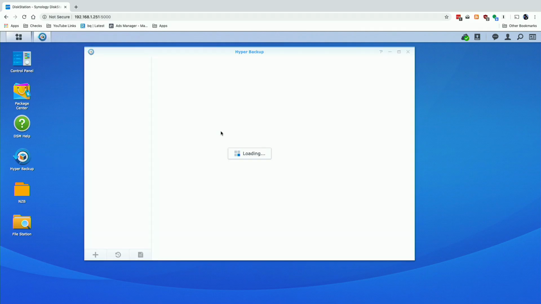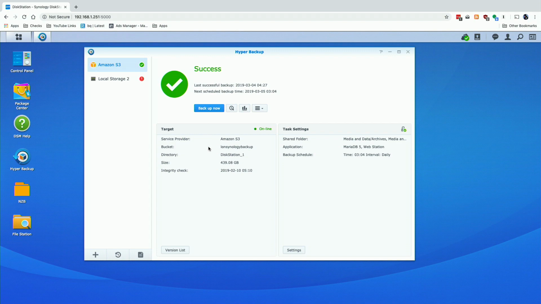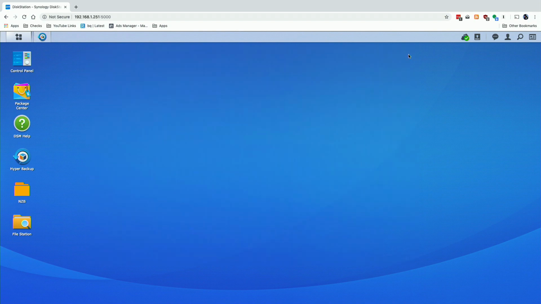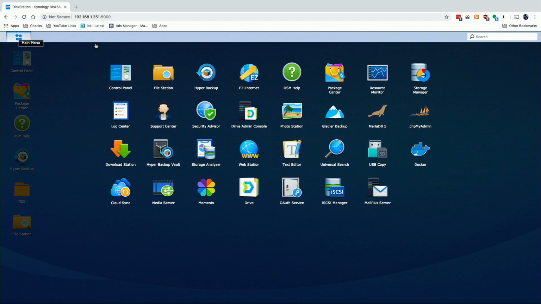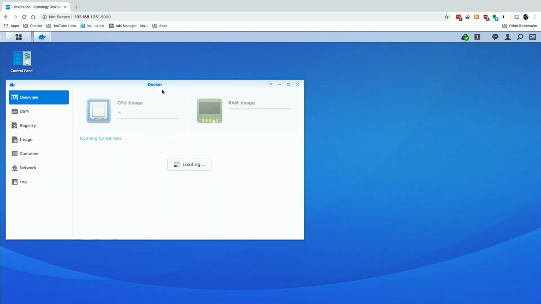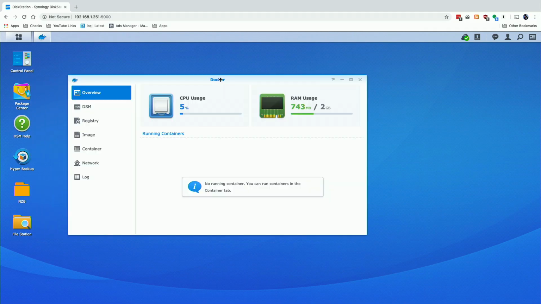One is, of course, Hyper Backup, which is a much more robust backup system than what the drive originally shipped with. So that was a nice update there. Docker is something that wasn't on my drive initially, but is now, so I can load up containers doing Linux and other things.